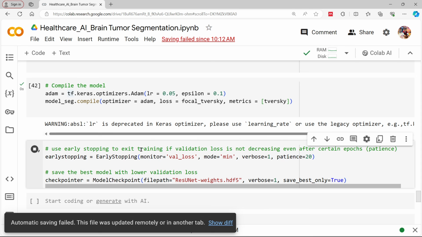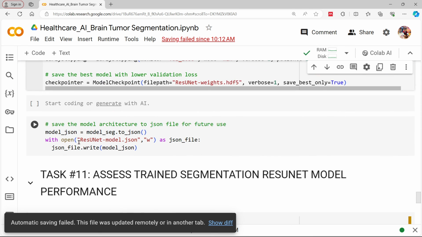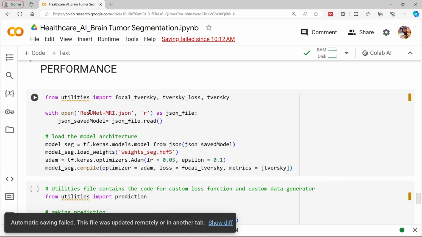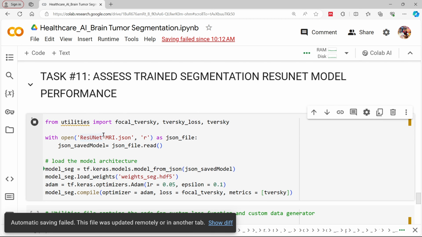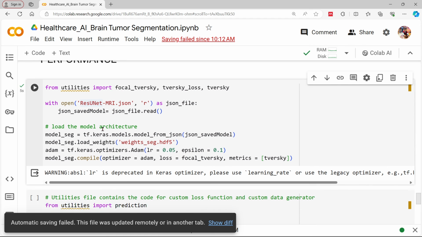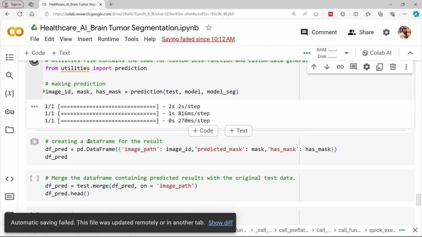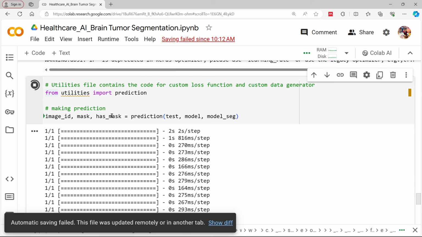If you want to use early stopping with patience equal to 20, you can run this code, and eventually I'm going to save the model. And once this model is saved, I can use it to check my performance here. So this is going to use my predefined weights, and I'm going to utilize certain code for my custom loss function and custom generator values, right? So this will include the mask ID, mask and image prediction, right?